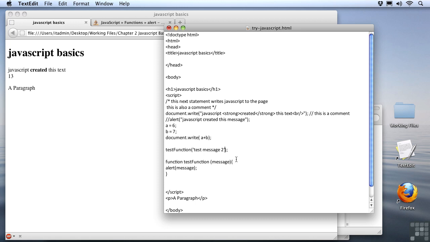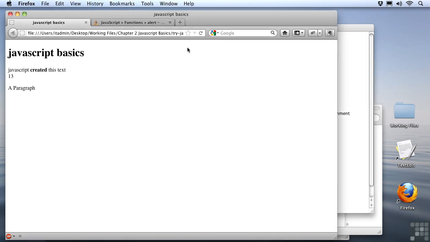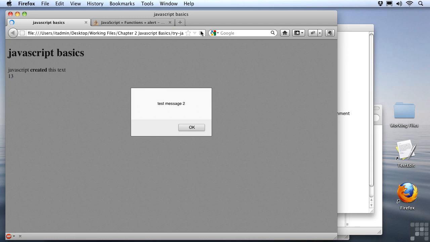So let's go test this out. I'll save my page. We'll go back out and refresh the browser again, and this time you can see test message 2. But this one is being passed in from outside the function instead of being inside of it.